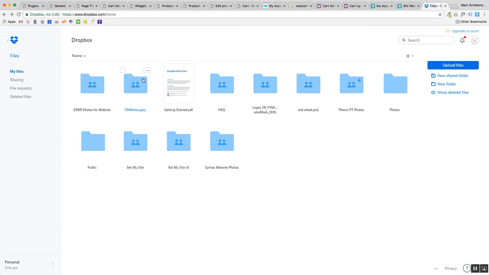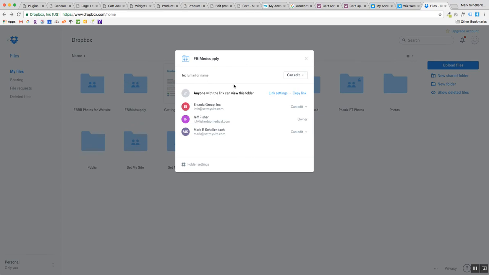Same idea, I'll hover over that folder, click on the triple dot icon that appears, click on share, and again, it creates this option where I can email this to someone or I can create a link. So it looks like I've already created a link for this particular folder. That's why the link settings automatically appear. Otherwise, you'll see something that says create a link, right? And then you click on that and then you'll see this kind of stuff.